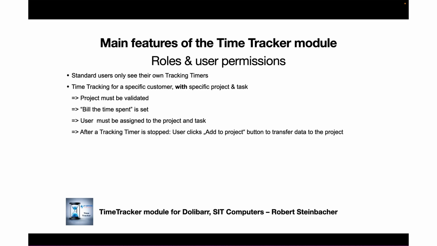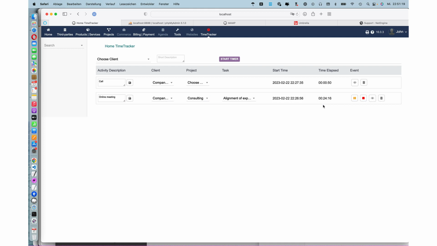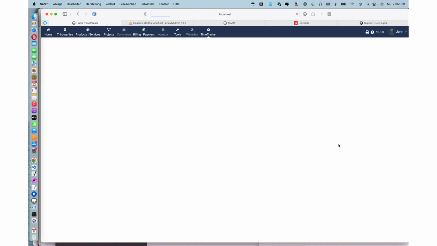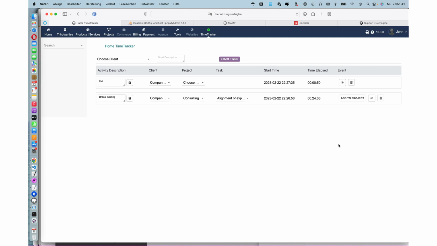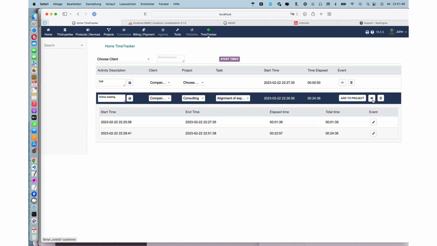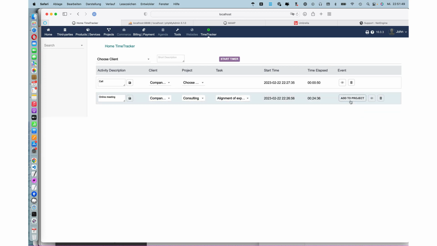Let's have a look at that process. Meanwhile, the time elapsed on that project for company ABC in the consulting project, the alignment of expectations, has elapsed about 24 minutes and 30 seconds. So let's say that this consulting job is done and John stops the timer. And here you see that after stopping the timer, there's an option to edit the data, as you saw before, but the main aspect here is to add the data to the project. Let's do that.